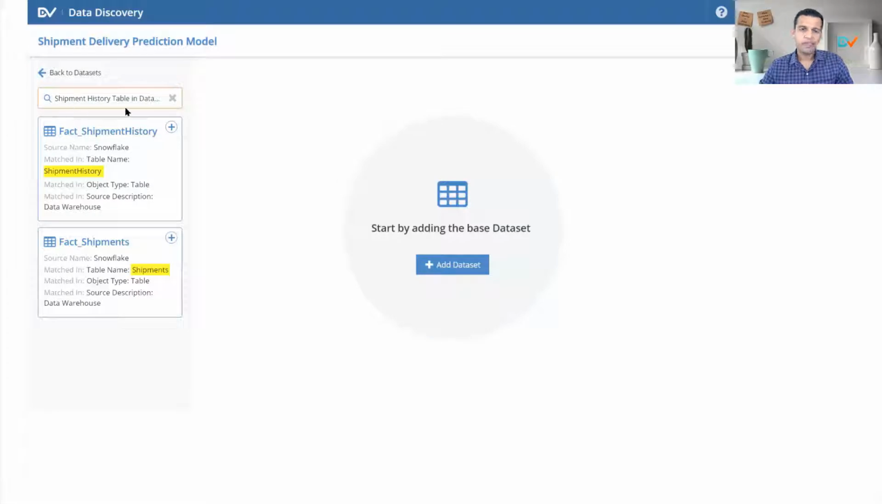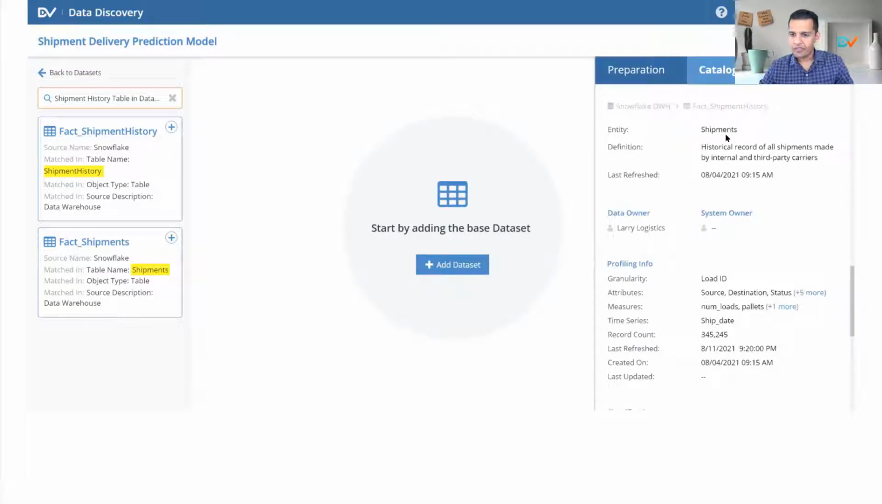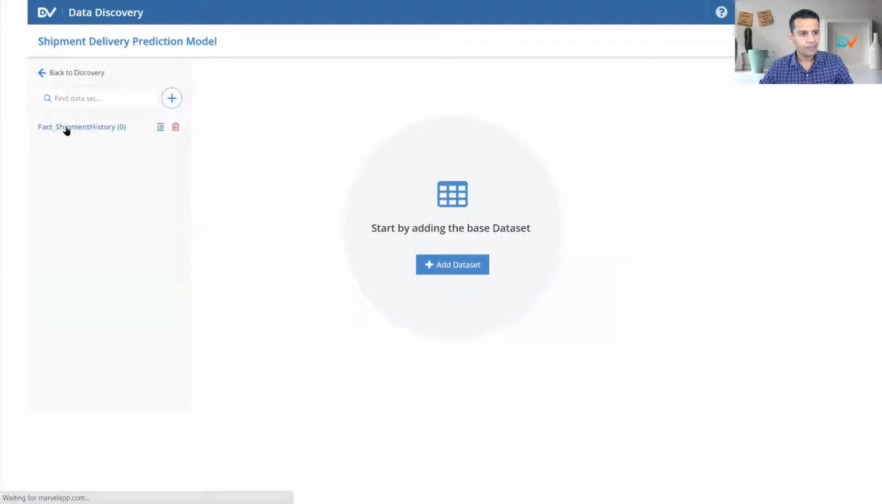I search for shipment history table. DvSum is able to find from our data catalog the tables that match that kind of description. I find two of them, both in the Snowflake data warehouse, and find additional information about that object. When was it last refreshed? How many records it has? This seems to be the one that I want to use. I go ahead and select it.